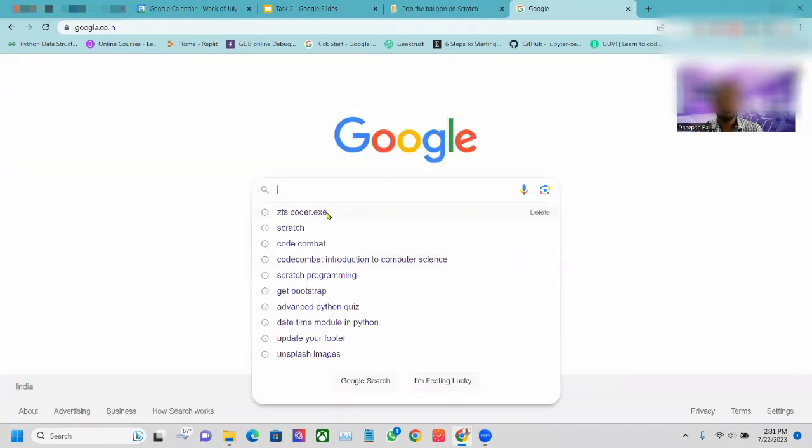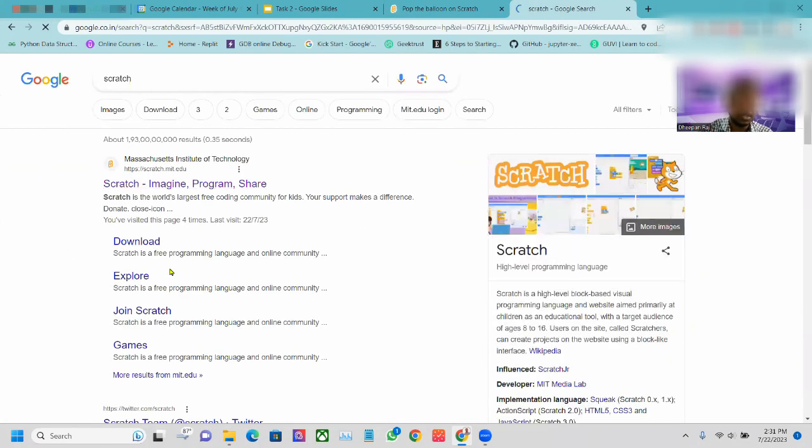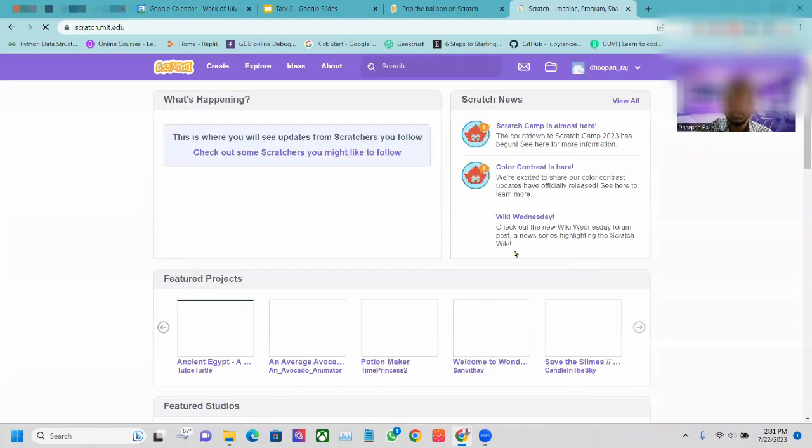Go to Google and type Scratch. So you will get this website, right? Find scratch.mit.edu and click that one. So you will get this page like this.